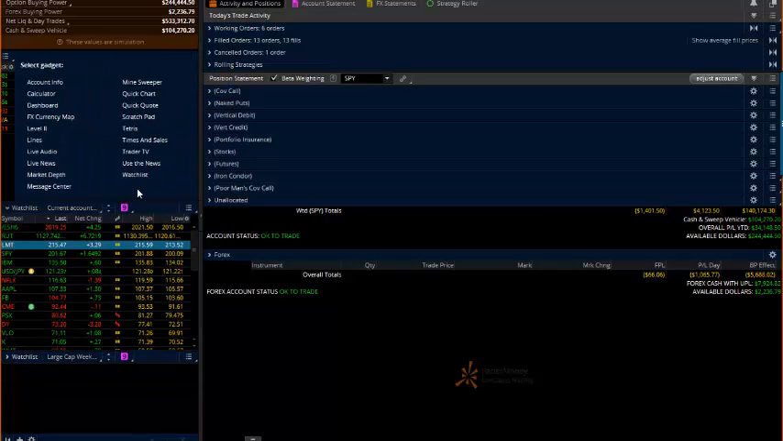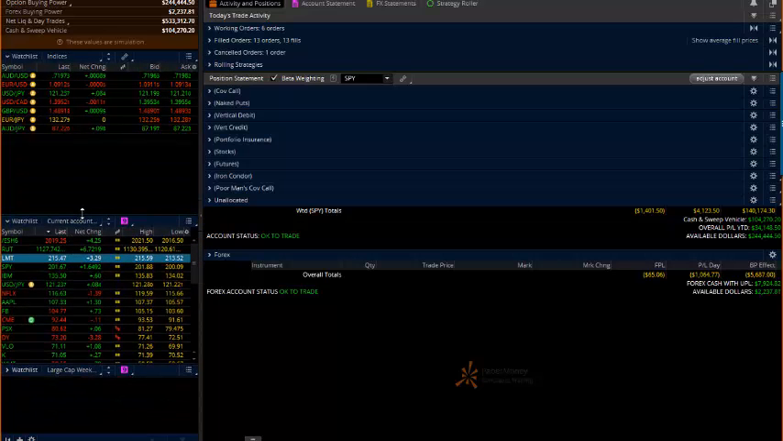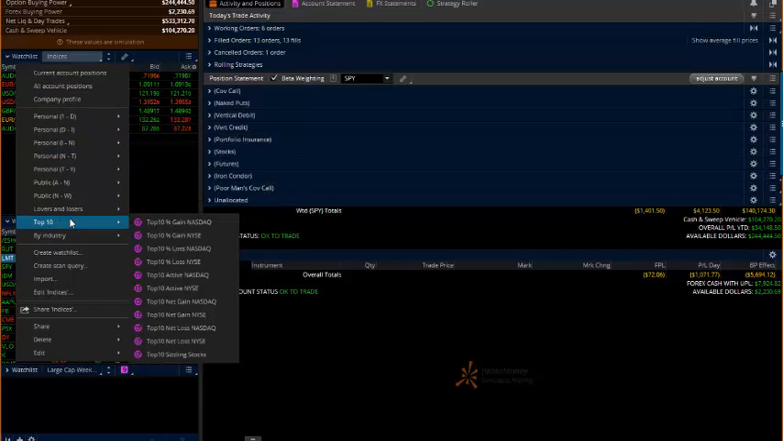And then the last one will be the watch list. Now, this is very important that you learn how to build and use the watch list, okay? Watch lists come in a lot of different forms and fashions. It'll be the last gadget here we talk about. When you click on the drop-down arrow, you can build your own personal list and save them. We'll do that here in just a minute.